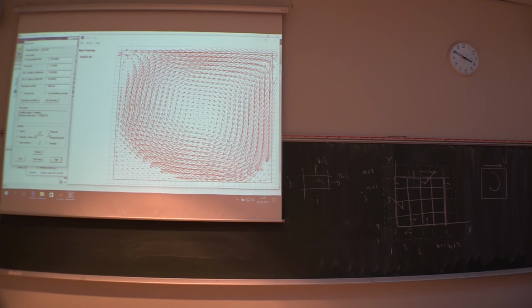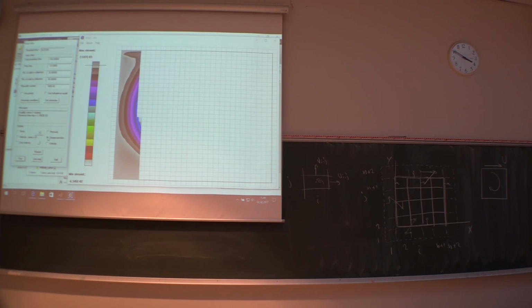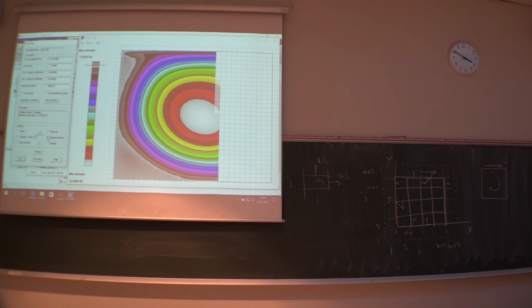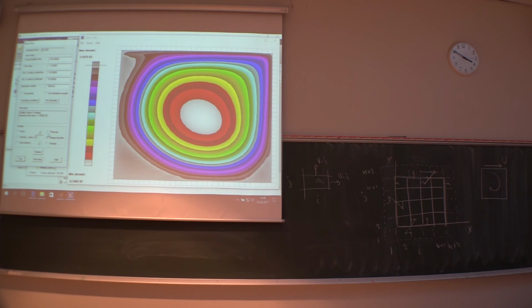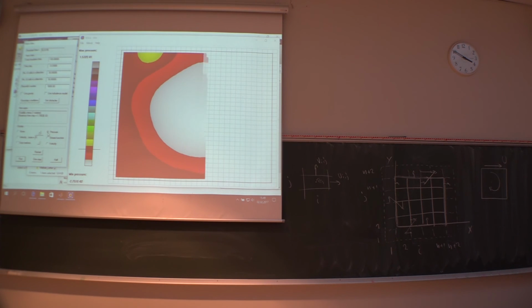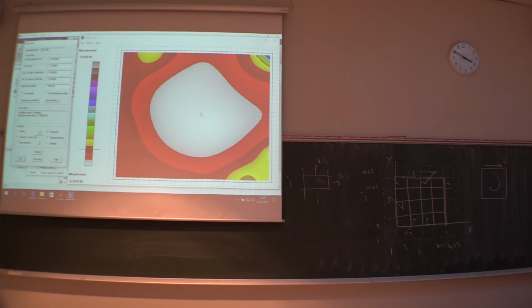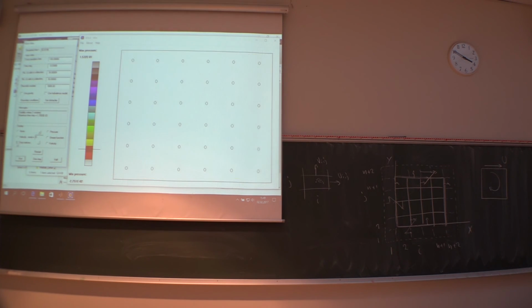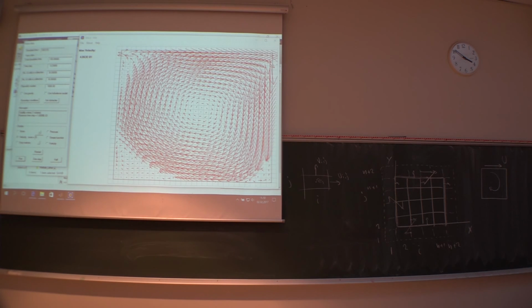So here now you can plot the stream function. You can have a look at the pressure. Low pressure here in the center of the vortex, and then high pressure in the top corner. You can put passive markers in and then see how they follow the flow. Not so easy to see that one, but never mind.